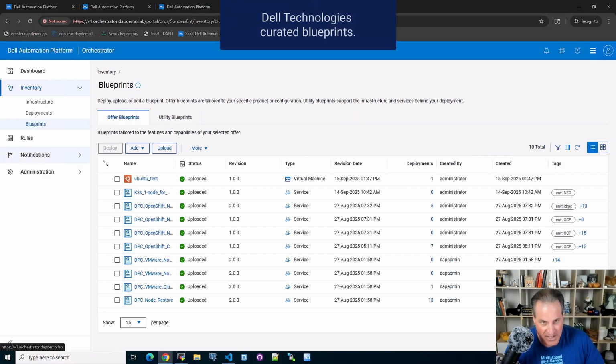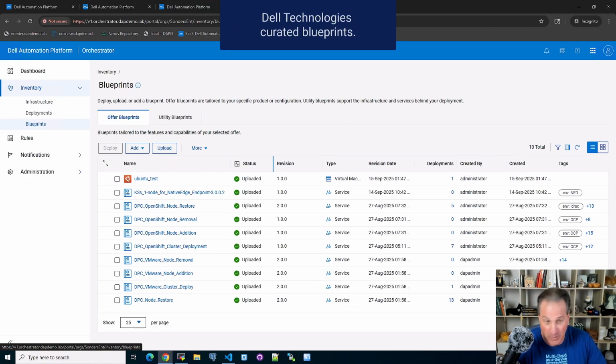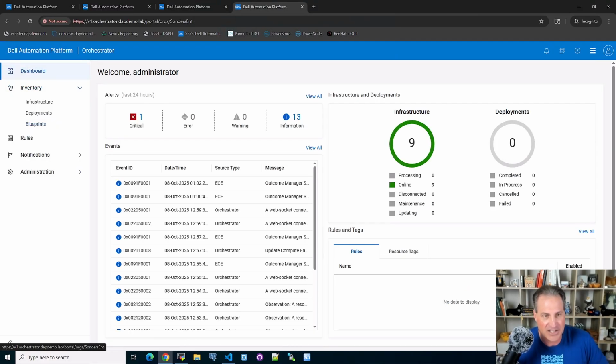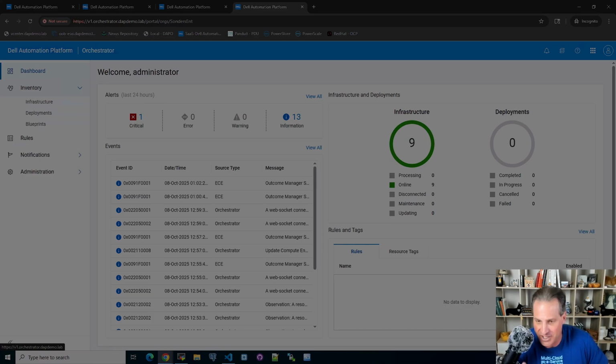And then the blueprints. Now here we see all the blueprints. I pulled them all down here that we have current to date. I have all the different OpenShift ones. I have all the different VMware ones. A lot more are coming, and you're going to be able to build your own blueprints also, and you'll see them all here. You see the offer blueprints and the utility blueprints tab. We've kind of separated them out here to make it a lot easier to manage and work through.